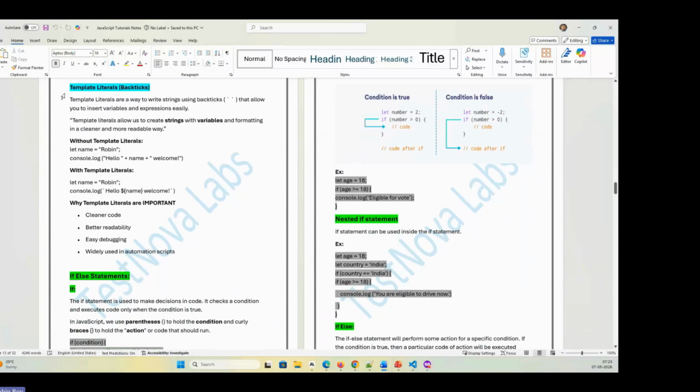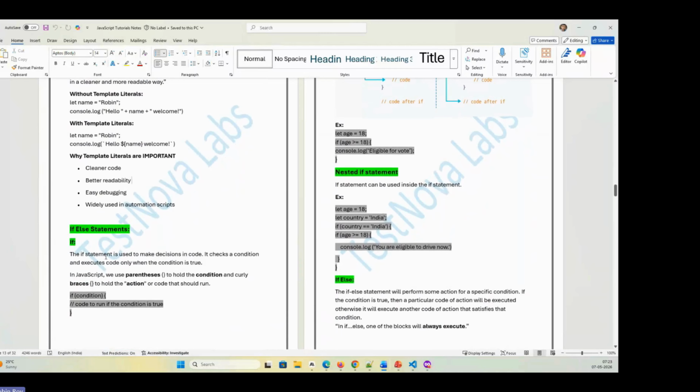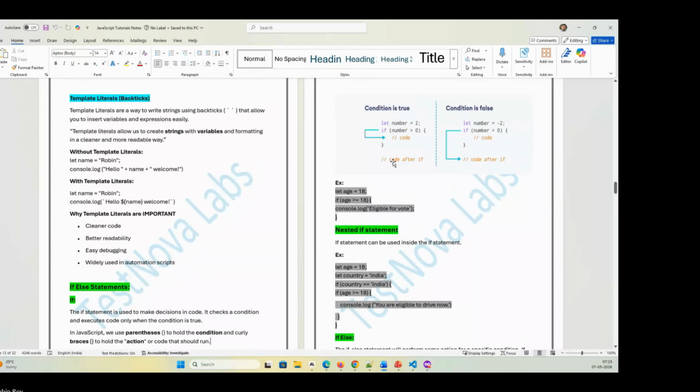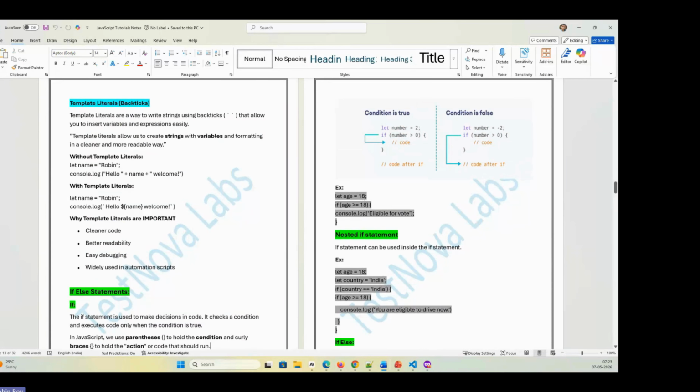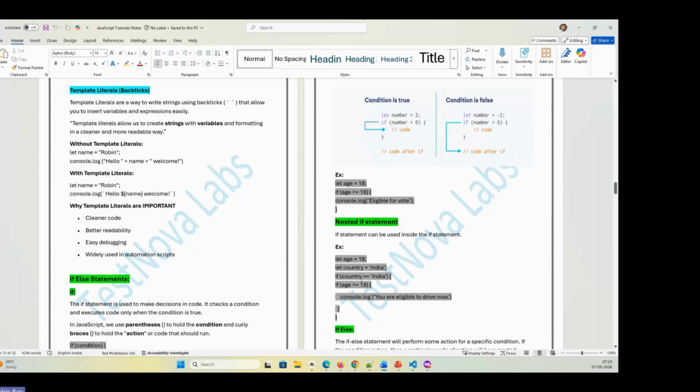When I say template literals, I'll have some theoretical part, then we will also be using the template literals. For example, for if else, we'll have some theoretical part to understand, then the syntax and how the syntax works, and then we have some example to check that.